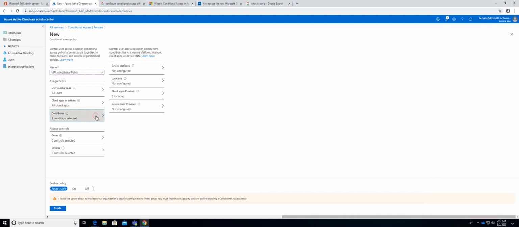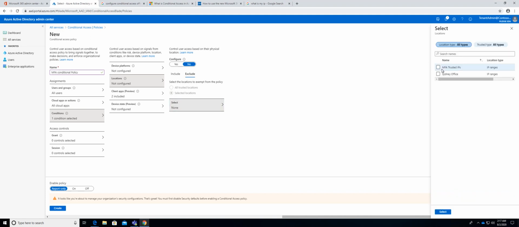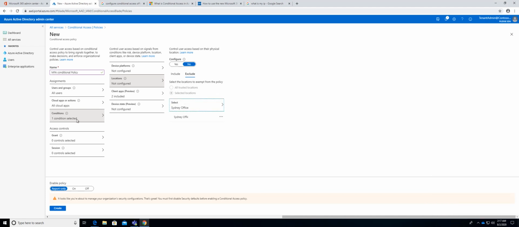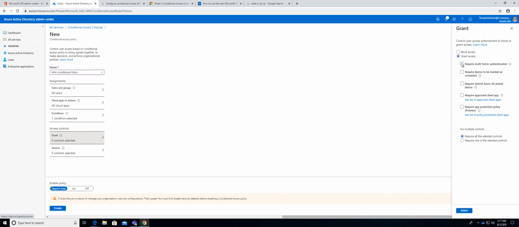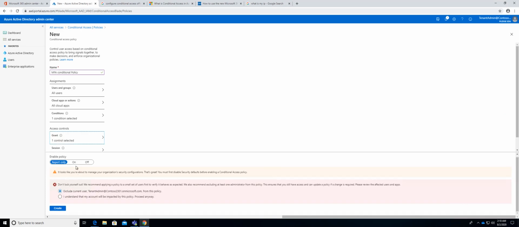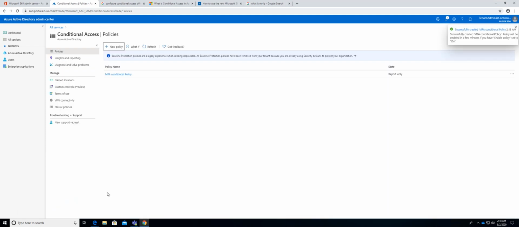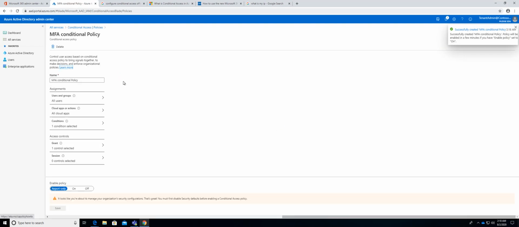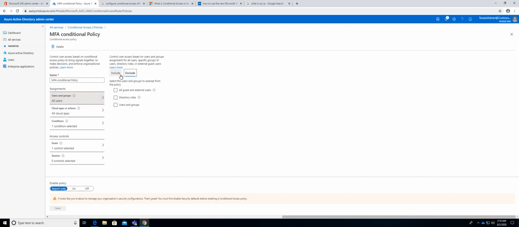And now, what is the condition? Is the location, exclude or trusted location, or I can specifically say my Sydney office. So if they are in Sydney office, then they don't do anything. And then you say require multi-factor authentication. Now it is giving you a warning that you should exclude some users, and don't lock yourself out. It is giving me a recommendation not to apply it on this user as of now, just in case you have created a blunder, then you can lock yourself out. So it's asking to exclude this user, and I reckon that's what it did. And this MFA conditional policy is in place and all users excluded. Oh, it hasn't excluded anybody.